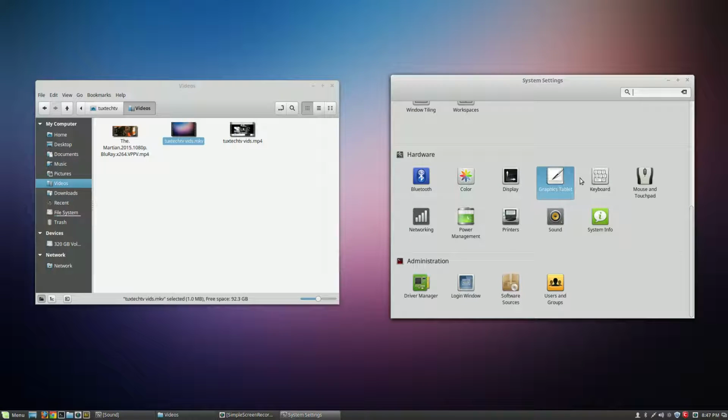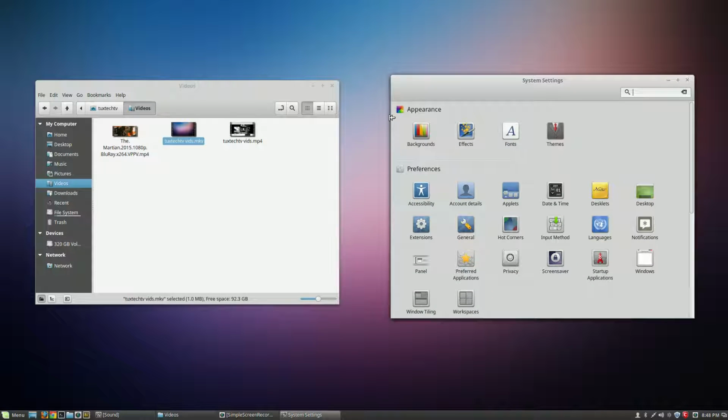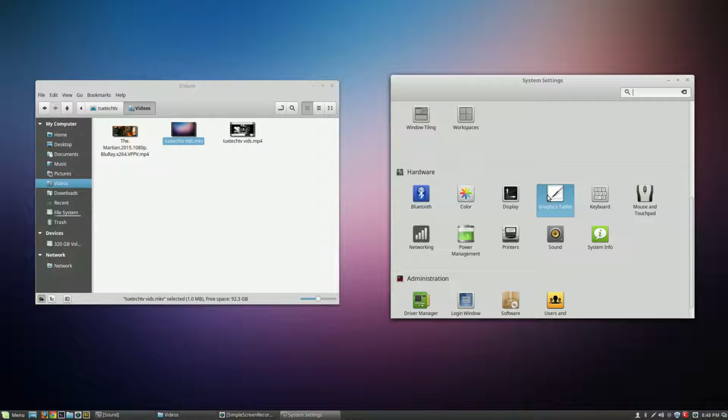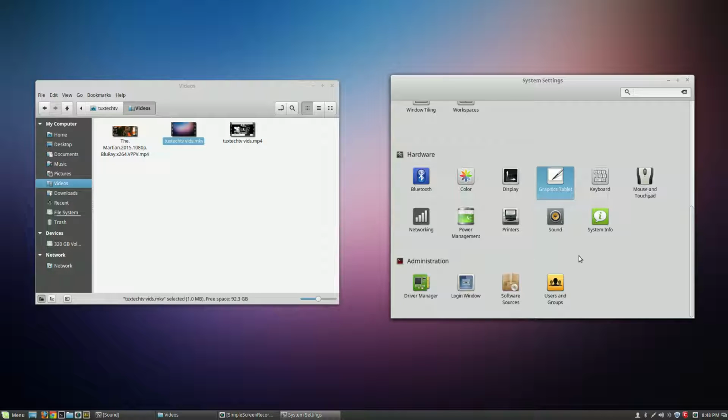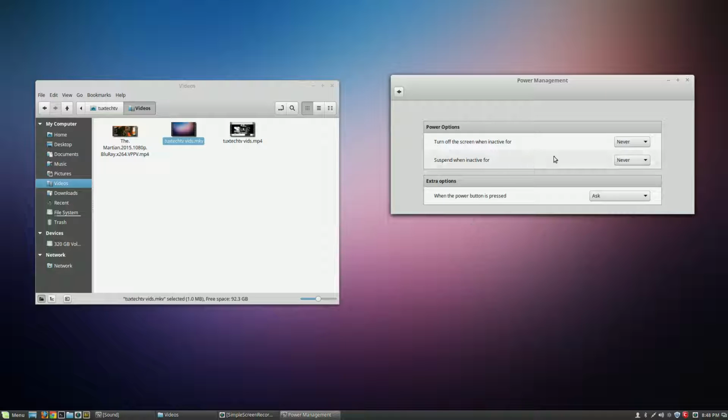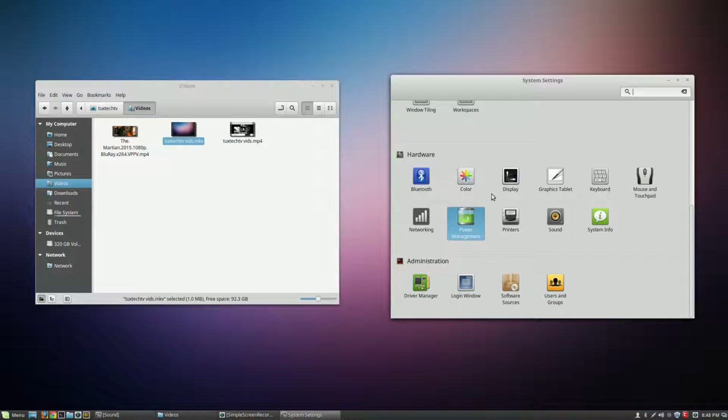We have our tablets here. If you have a Wacom tablet connected to your device, you could go into your graphics tool, whether it be MyPaint, Krita, or even Blender, and use that Wacom tablet to create whatever you need or want. That's that. Your mouse modifications there, system info, your power, like I showed you in the GNOME user interface, which is very similar here. I put never and never as far as the power settings so that stuff doesn't go to sleep when I don't want it to.